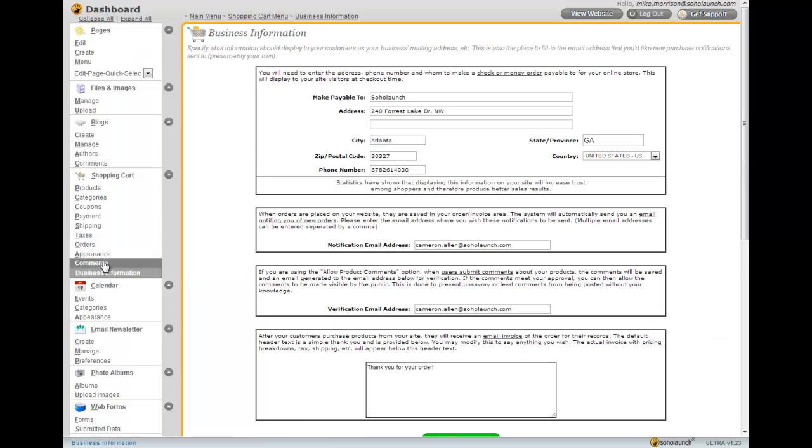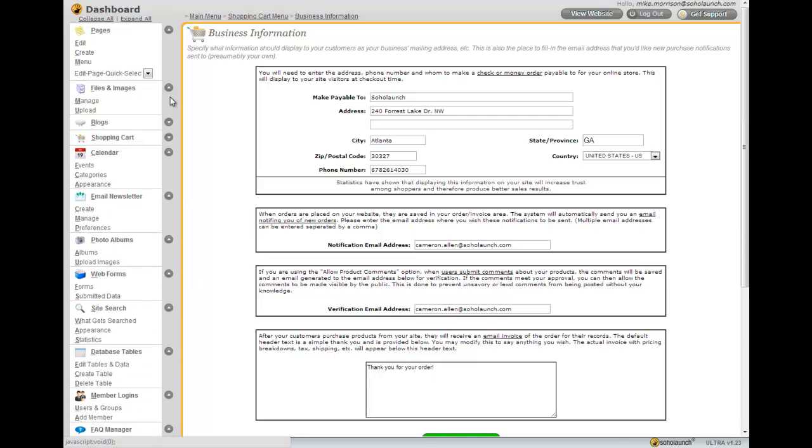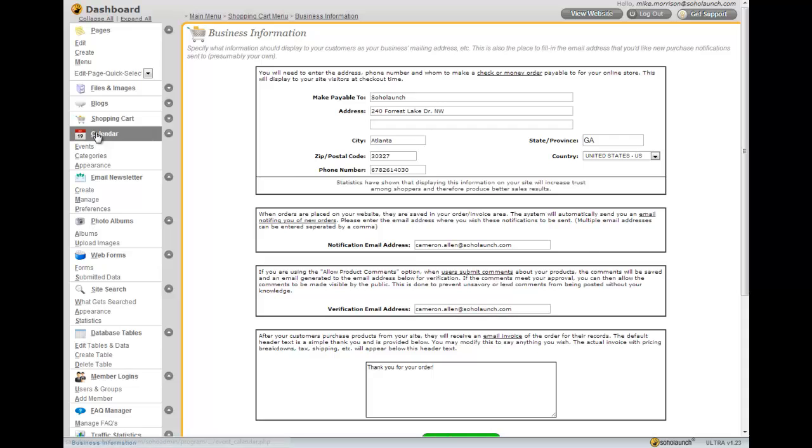And business information is usually the first thing you do. Come here and configure your email address and things like that, which is where we'll send notifications of purchases to. So make sure you configure business information first. And close these features we've already gone over.